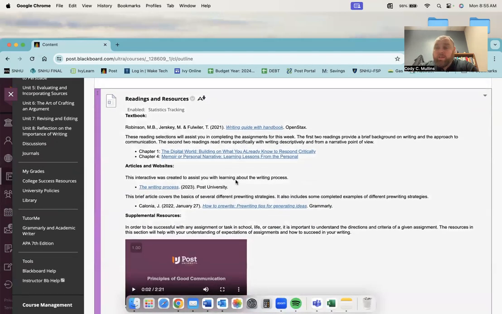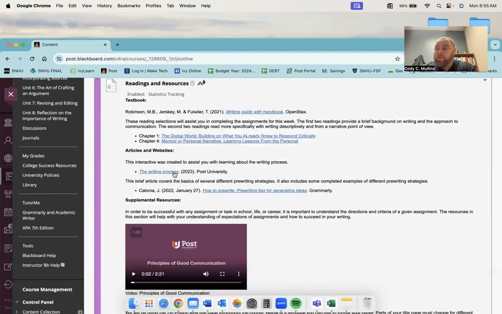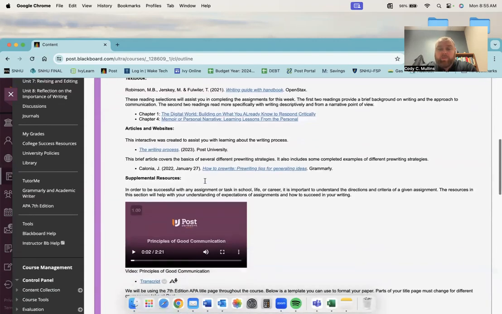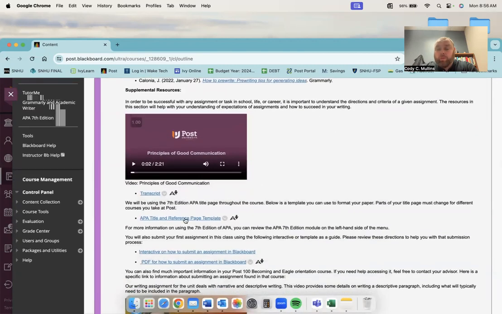First, we have some readings. In this readings and resource area, I would like you to read through everything here. Everything is provided to you. There's no physical textbook. Chapters 1 and 4 from our textbook are linked here, as well as an interactive on the writing process, etc.